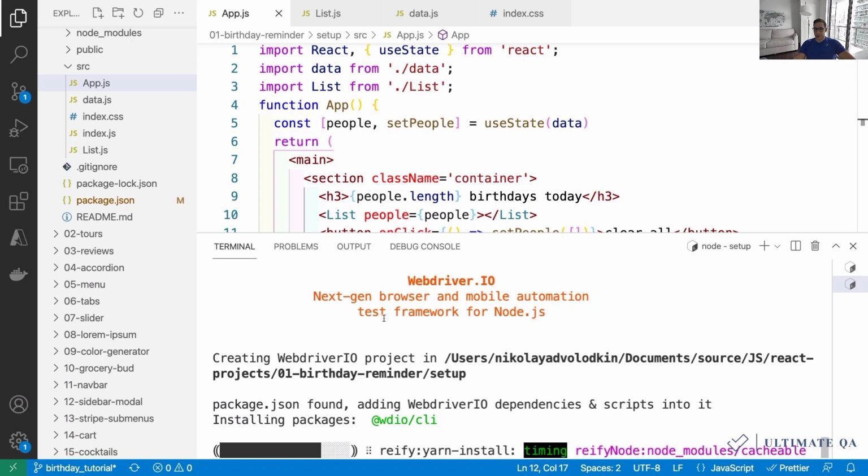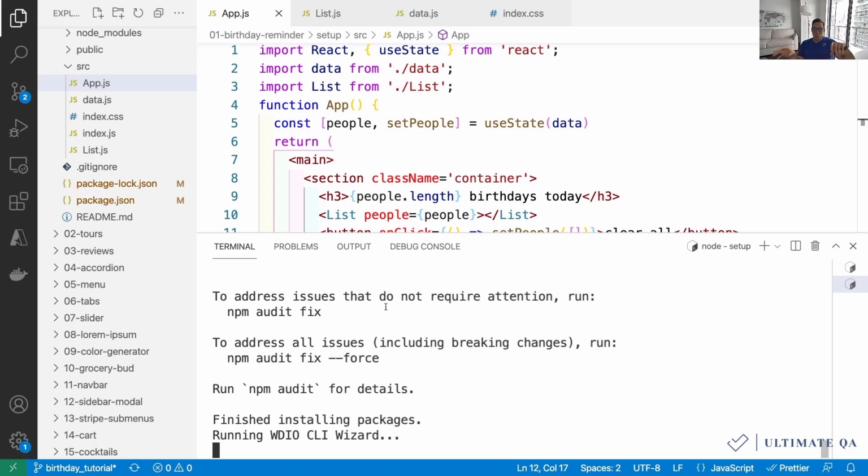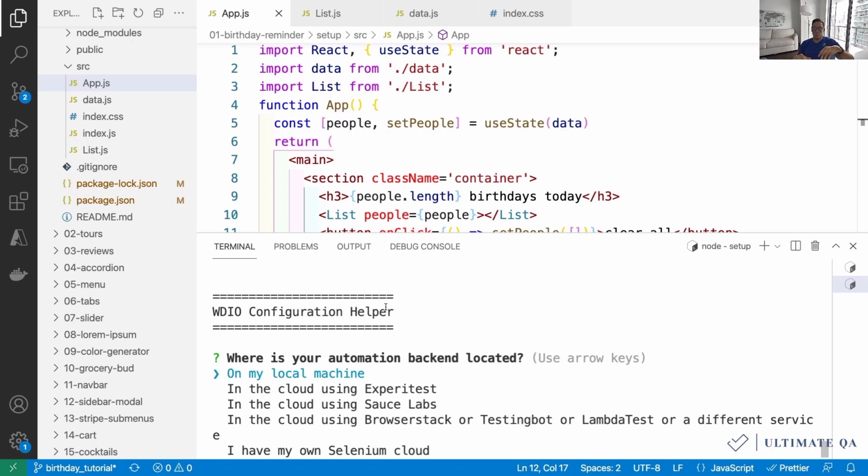WebDriver IO is, as it says here, a next-gen browser and mobile automation test framework for Node.js. It's really good for end-to-end testing with browser and mobile. So if you're looking for a solution that can tackle web and mobile at the same time, plus it has other capabilities like being able to plug in with visual end-to-end testing tools such as Screener, WebDriver.io is the right tool for you. So next, we're gonna answer a few of these questions.